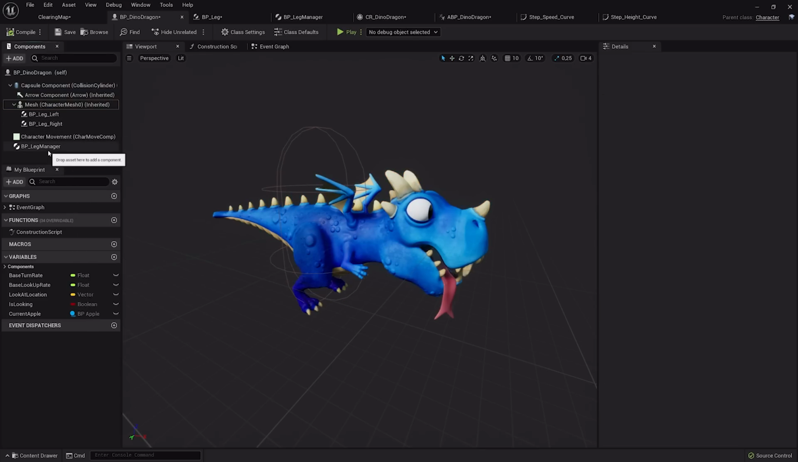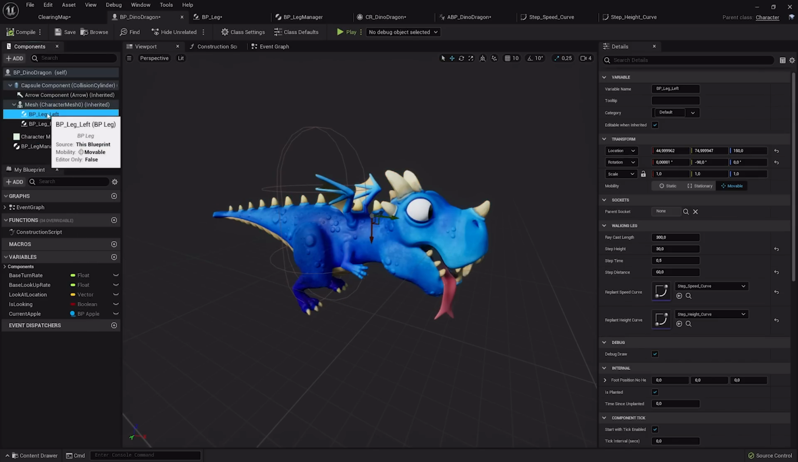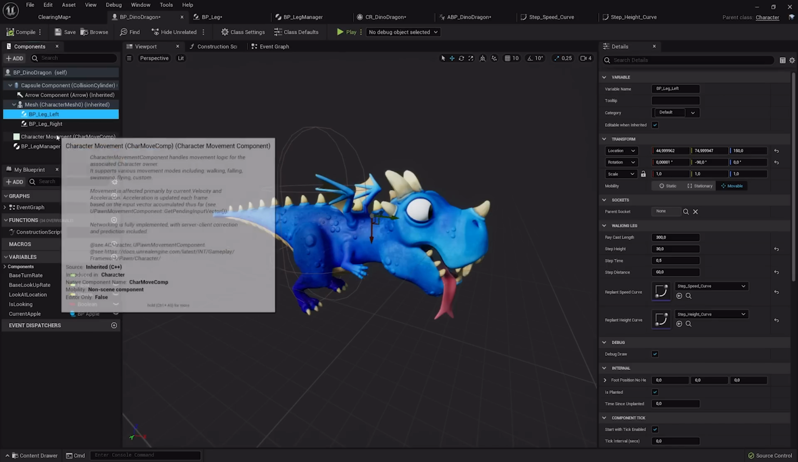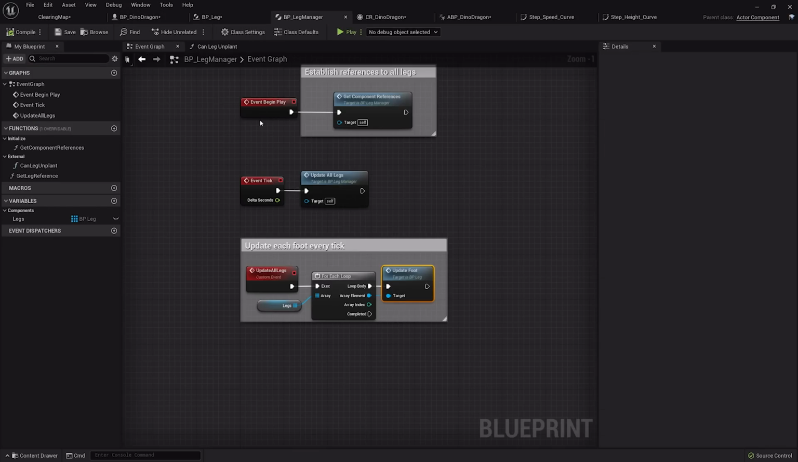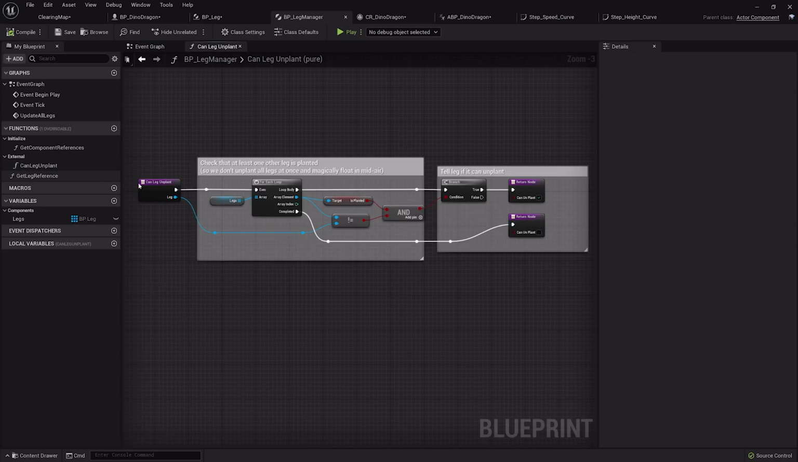To drive the controls we just made, we need a left and right foot location. So I made two components. One is a leg and one is a leg manager. The leg manager has not much in it. Basically it knows about all the legs. It updates the legs each tick, and it has a handy function so the foot can ask if at least one foot is placed, so we don't end up with all feet in midair. So that's basically it. Let's take a look at the leg.